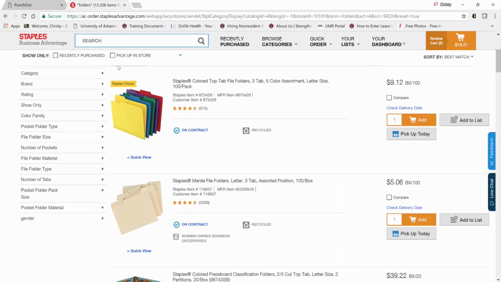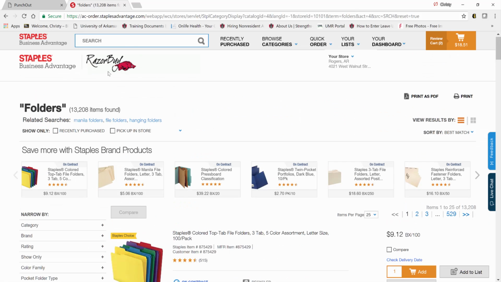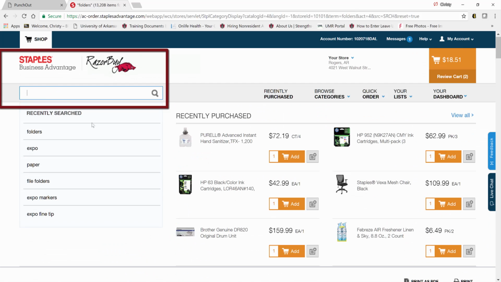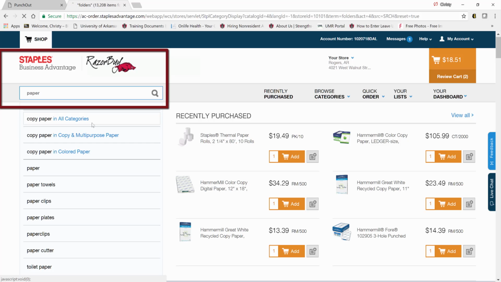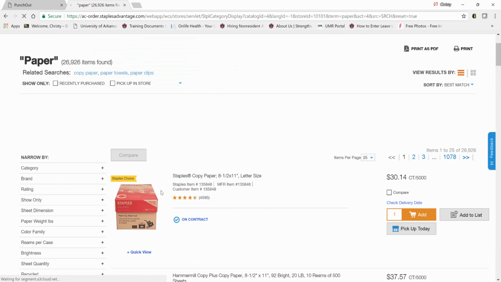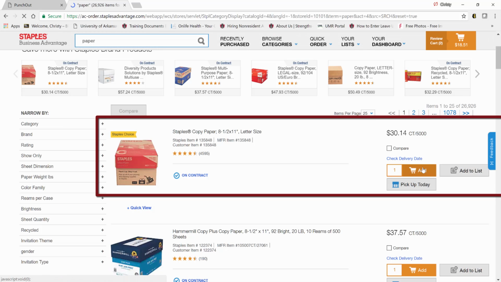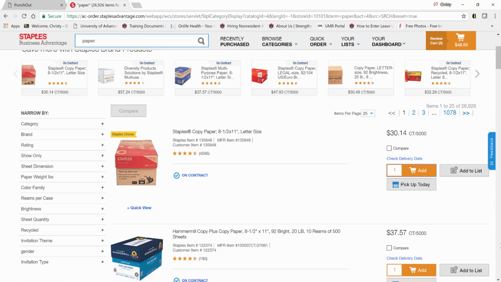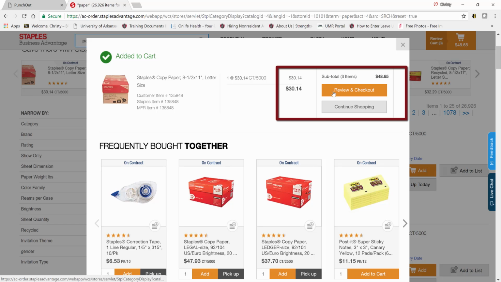And the last thing that I'm going to search for is paper. So I'm going to search in my search bar for paper and buy this first case of paper. Once I have all my items in my cart, I can say review and check out.